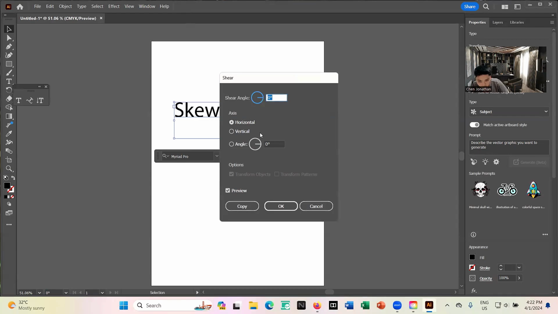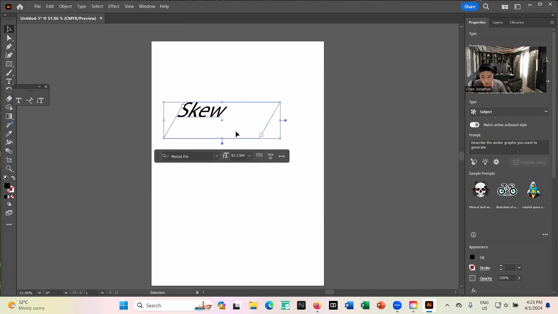Now the moment you click Shear, this icon will come up. So you can set the shear angle, like how many degrees? In this instance, we're just going to use 30 degrees. And now you see that the text has slanted.